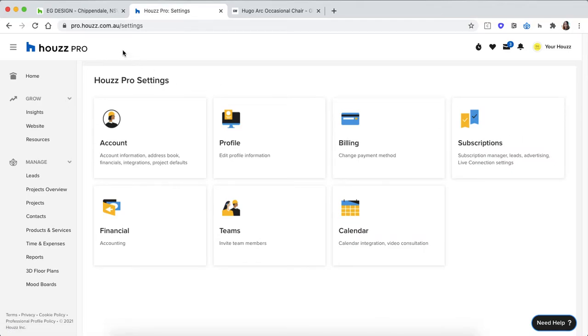So that's pretty much that initial setup, going through those account settings and setting up and customizing as per your liking. What I do recommend doing from here is having a look at your left-hand navigation bar. So what we've got is Grow and Manage. So Grow is going to give you all of those insights on that Houzz profile, allow you to set up a website and have a look at resources. If you would like to know a little bit more about these, definitely hop in, have a bit of a play, and like I said, if you need any questions, click on that Need Help in the bottom right.